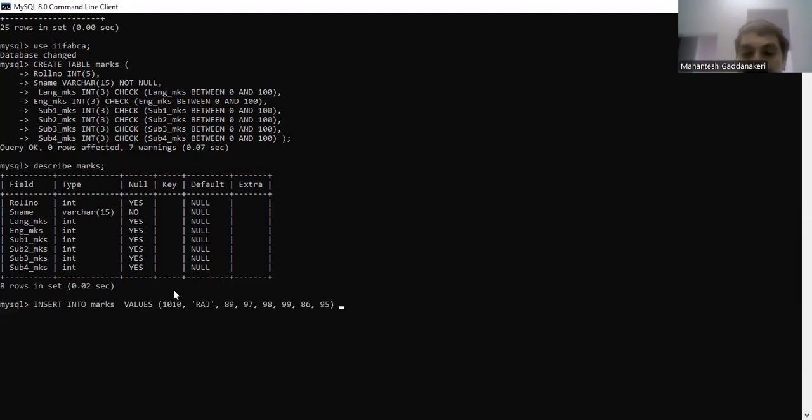If we want to insert row by row, so I'm inserting now row by row. The last two to three rows I insert all together. The first one, only one row I inserted. And to show values in the table, the command is select star from, and the table name is marks.